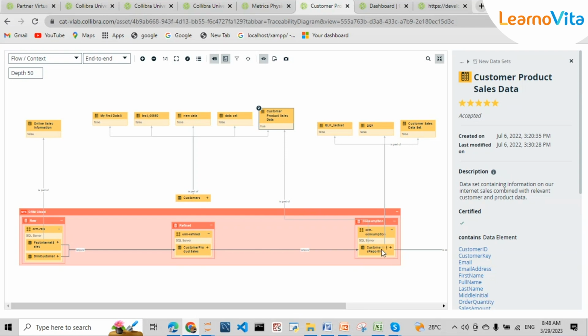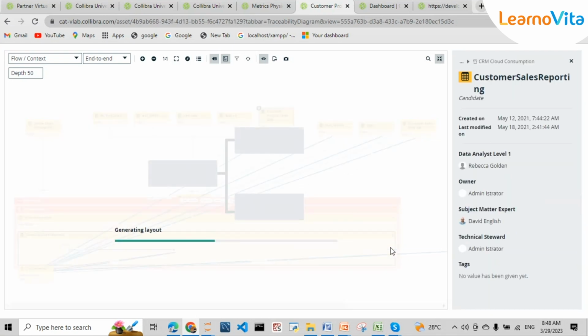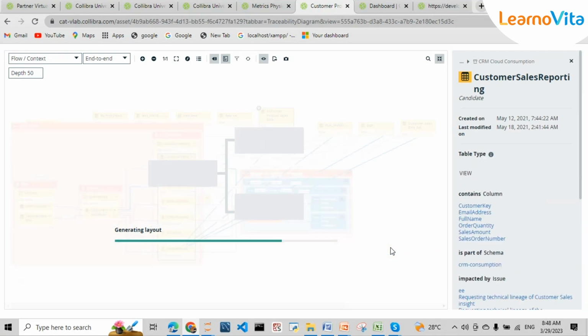Maybe if I don't have access, I can't see what is inside this customer sales reporting. I can check the column names, but the actual data we can't visualize. In that case, I can get help from the business terms and the data sets, which provide me the description of the data, so that I can understand, okay, this data contains this kind of details. I can take this report out of these data sets and get insights out of it.